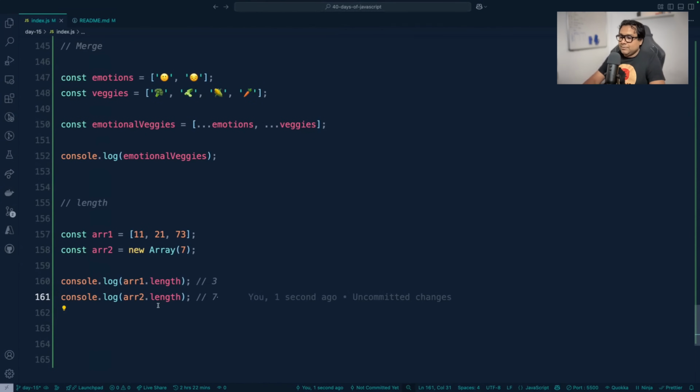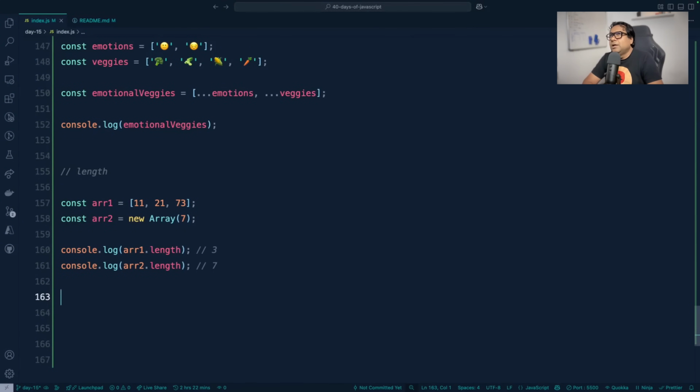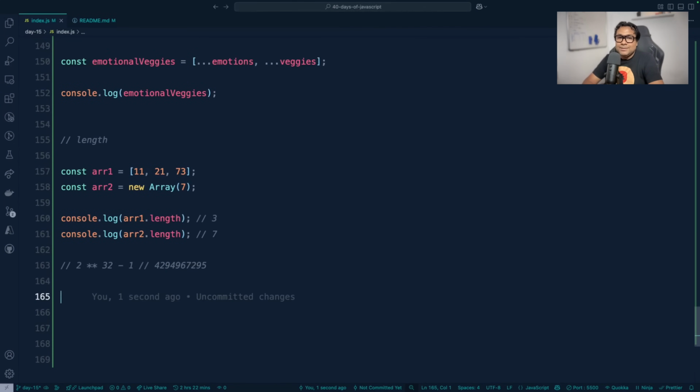Now let's learn something more. What will be the largest value of an array's length? What is the possibility? Means how many elements can an array hold? Let's try to understand that. The array can hold elements till 2 to the power 32 minus 1. That many elements an array can hold, which is like this many. One interesting thing about an array's length is you can modify it. Yeah, you can do that.